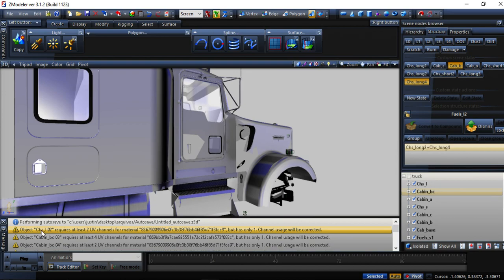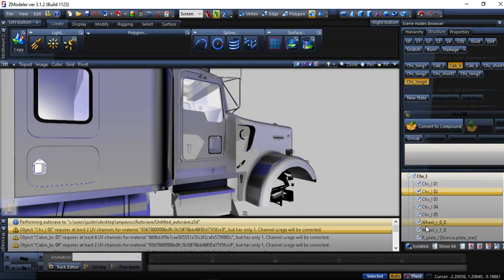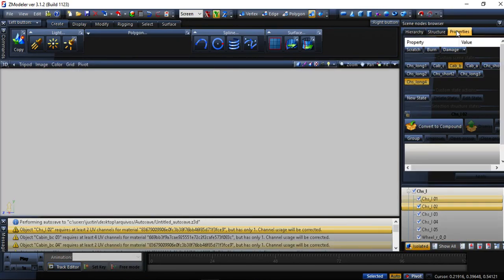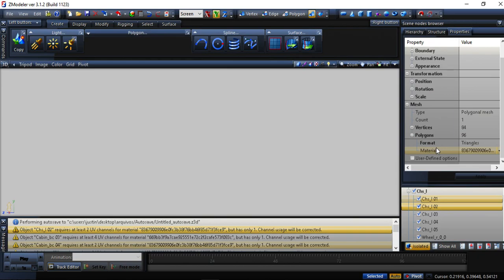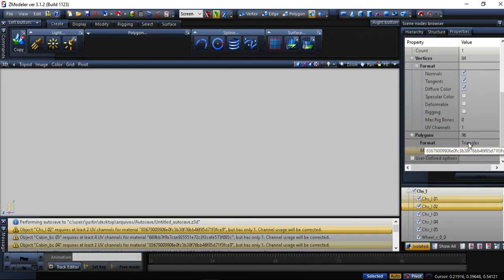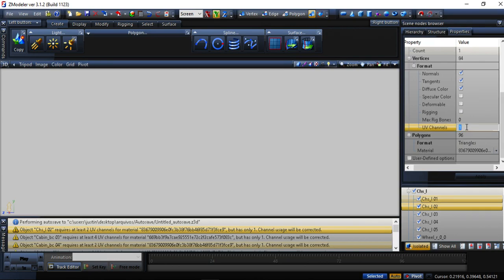Look for chassis underscore L, chassis underscore L2. So just click isolate. It says requires at least 2 UV channels. So I'm going to click isolate, and we're going to go to properties and go down to vertices, format, and then add 2, type 2, horizontal, and click apply. Now find the next one.